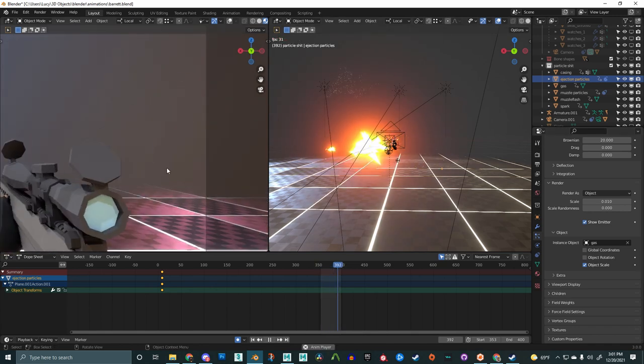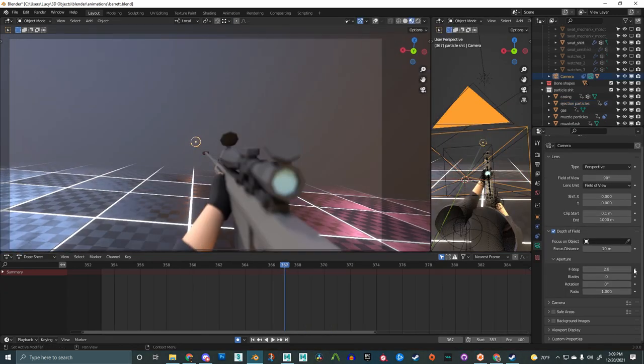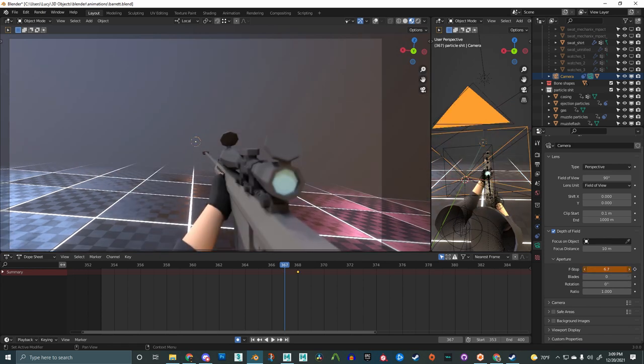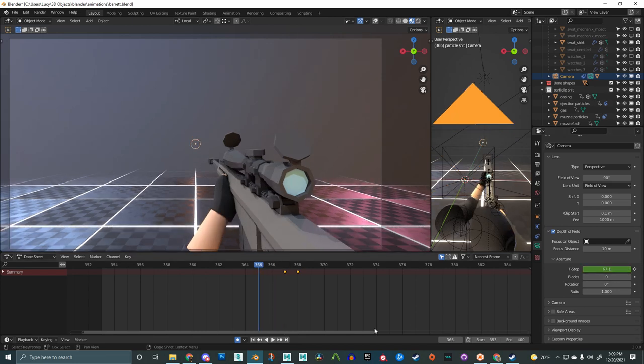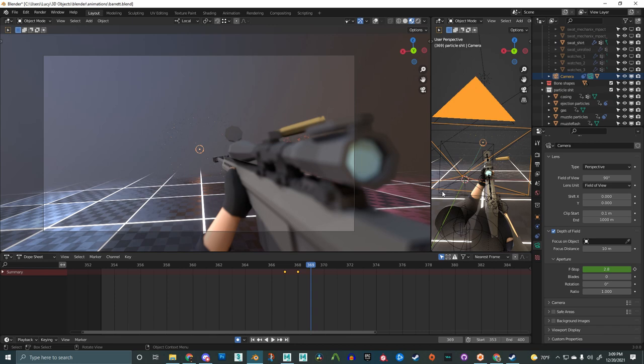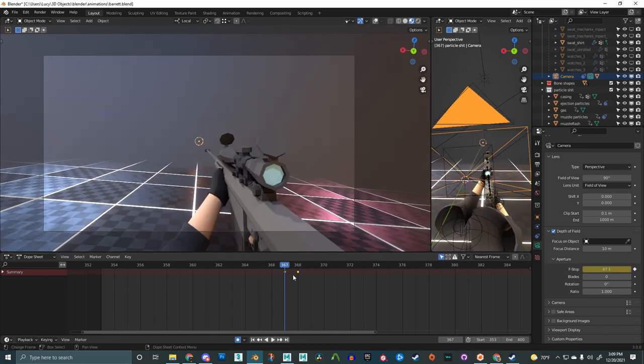To really sell the feeling of a firing happening, I'll play around with the f-stop value within my camera, to where it kind of blurs during the firing, and it can really give some nice bokeh effect to the sparks, and they'll be even a bit more subtle.